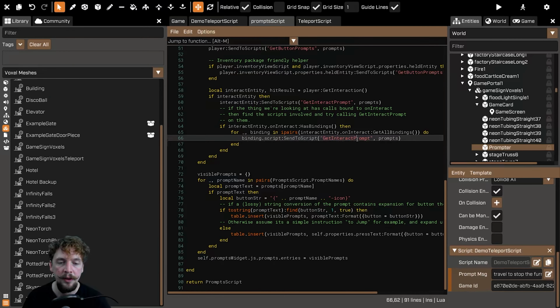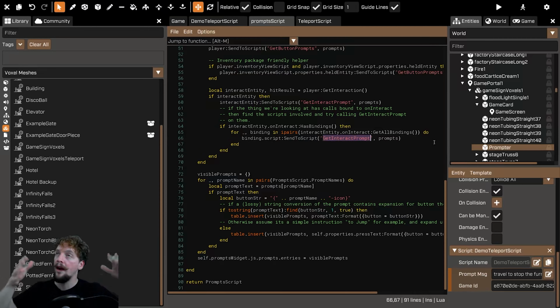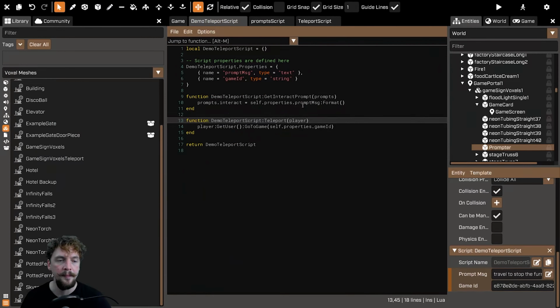The cool thing about the prompts script, which is now attached to the user, is it will automatically look at whatever the player is currently able to interact with and ask that thing, hey, is there a specific prompt you want to display to the user? And it does this by calling getInteractPrompt on whatever script it can find that might have this. And so we can hook into that, and that's what this is doing here.